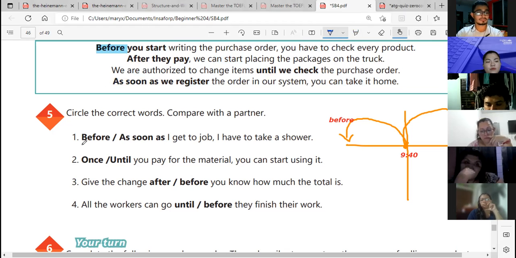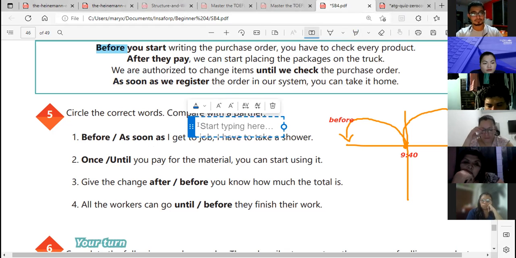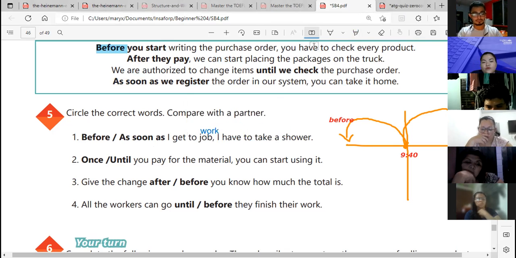For example, let's check number one. It says, before, as soon as I get to work, I have to take a shower. Which one do you think is better? Work, it's not job. Job is not a verb, guys. Okay, I get to work, I have to take a shower. Which one do you think is better, before or as soon as?